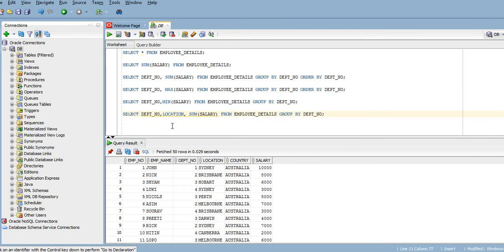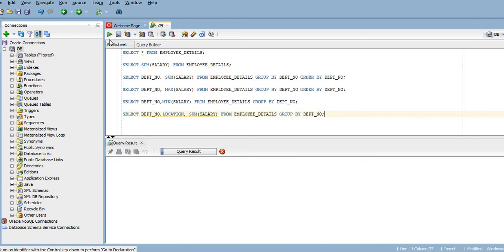As I have mentioned over here, we are trying to group the salary field based on the department number. But in the selection, we have mentioned the department number and location, besides the sum of salary. We have mentioned these two columns, one is department number and another is location. But in group by, we have mentioned only one column, that is the department number. So let me run this query. Yeah. The error it is reflecting is 'not a group by expression'. You will receive this error if you write a query in this way.